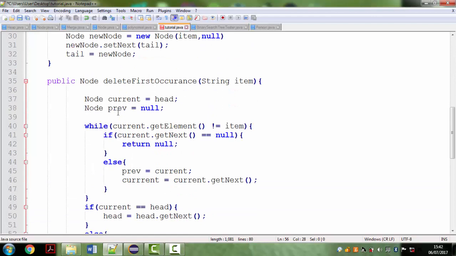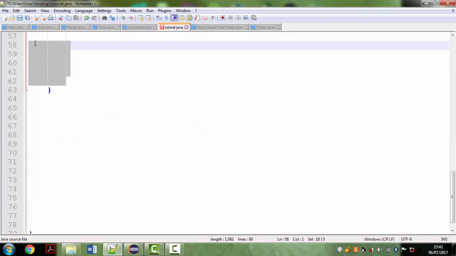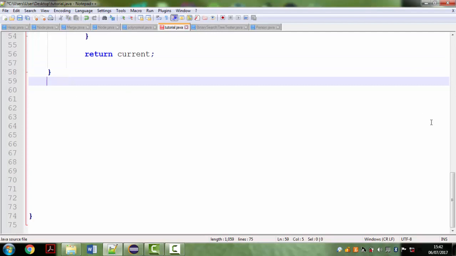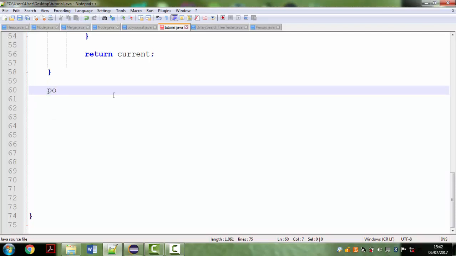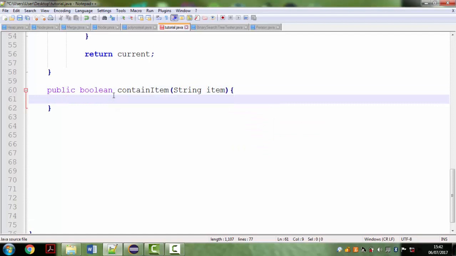Okay, scroll down to our next method, which is going to be if our linked list contains a specific item that we would like to see. It's going to be a Boolean method, so it'll be public Boolean. Why did I say void? Public Boolean contain item, string item, which returns. Our default Boolean is going to be found is equal to false.